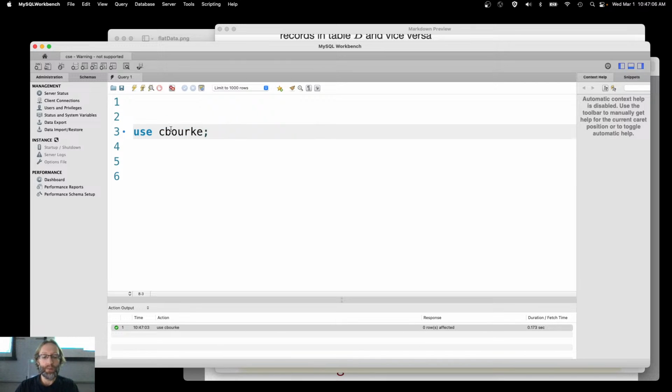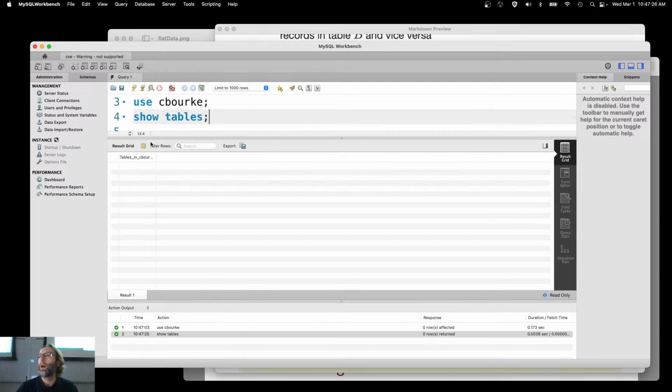I just executed this by using, now I'm on a Mac, so it's going to be Command Enter. You can click these up here to execute the selected statement, so this one statement here. You can go ahead and execute the entire script if you want to. I'm going to be writing a script here. Use CBERG. Let's go ahead and show what tables I have. I don't have any tables.